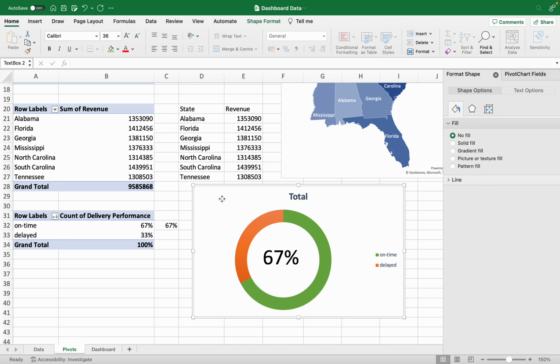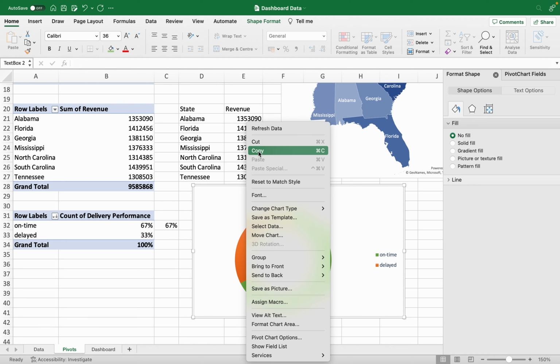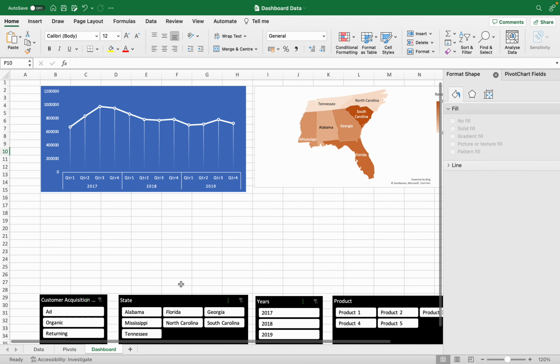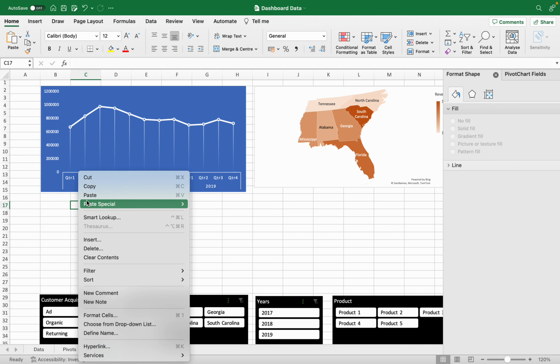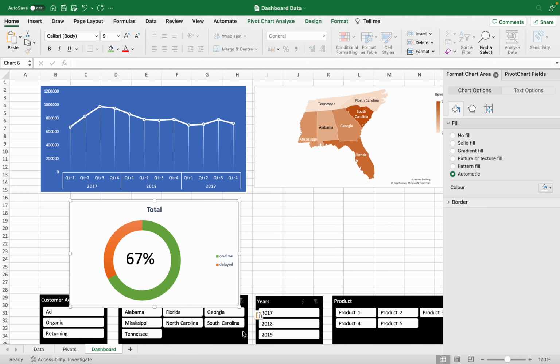I'm not going to do that. What I'm going to do is just copy this across. So we've actually got two different elements here, so you have to be careful. Don't just copy one. I'm going to click on the chart area, press the command key, then click on 67. So they're both selected. I'm going to then copy to the dashboard, and I'm going to place it here. And there you have it.